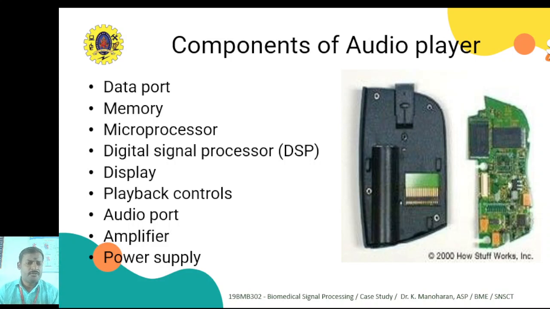Playback control. The user may sometimes fast forward, select next songs, or replay songs. So we require these things in playback controls. The user can press the play button, fast forward, previous song, next song, or next folder. So we need to have different control buttons, and whenever the user presses a particular control button, the particular function is performed.